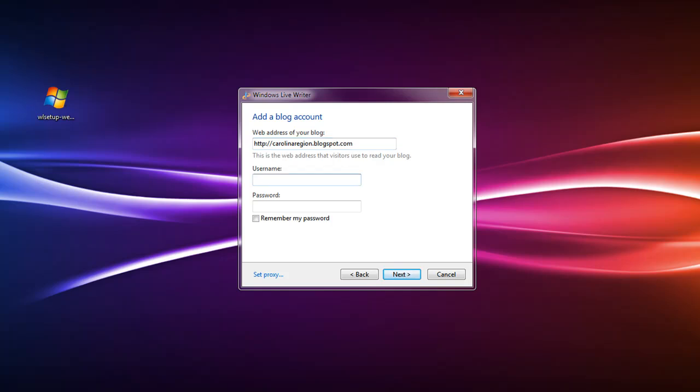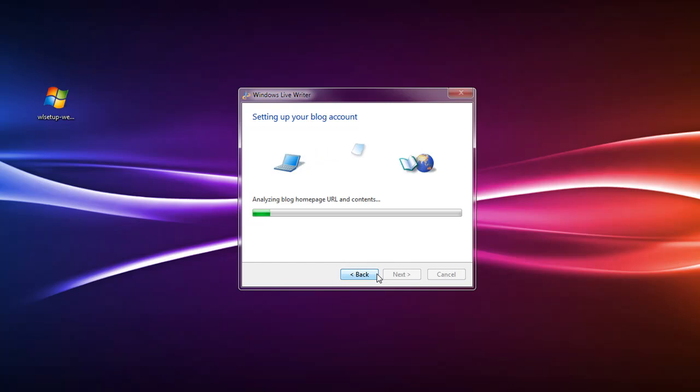What's my username? In this case, it's a Blogspot blog, which means it's hosted by Google. So your username is going to be a Google username. Happens to be one of mine. And let's press Next. It's going to actually go to Google and ask about your blog and see if this is your blog, and if it is, it's going to go ahead and download some settings for you and save you a lot of time. Let's give it a moment to finish. Download has finished.